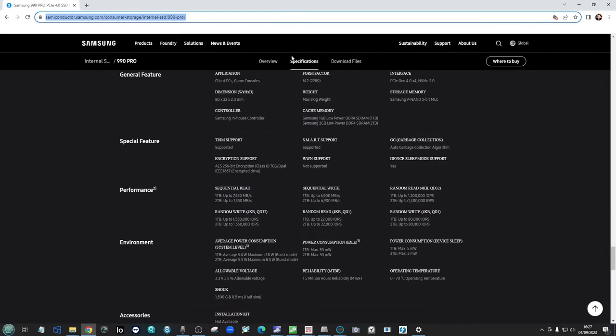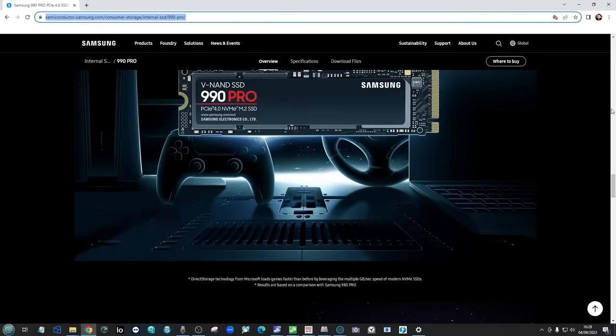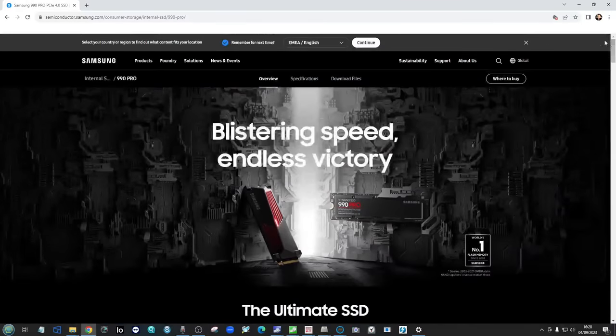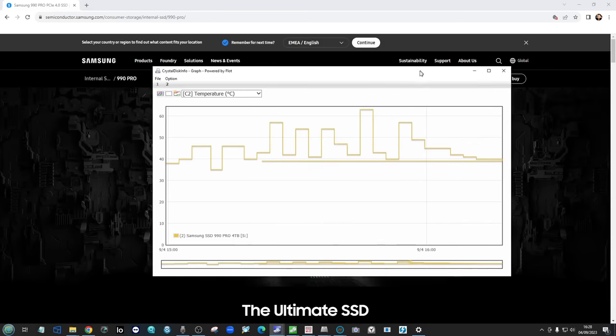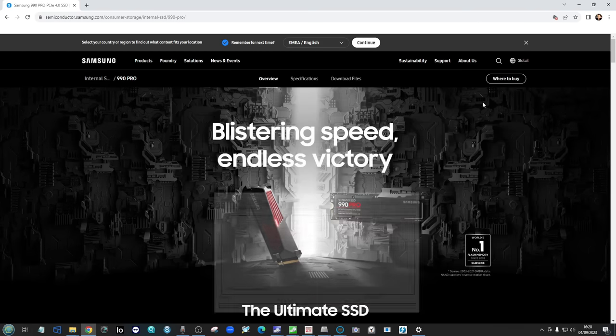Overall, you know, this is a good Gen 4 SSD. There was never going to be any doubt in my mind that the Samsung 990 Pro was going to be a bad SSD. And when we look at the performance, and again, looking at that temperature, these are all fairly good numbers we're seeing here.